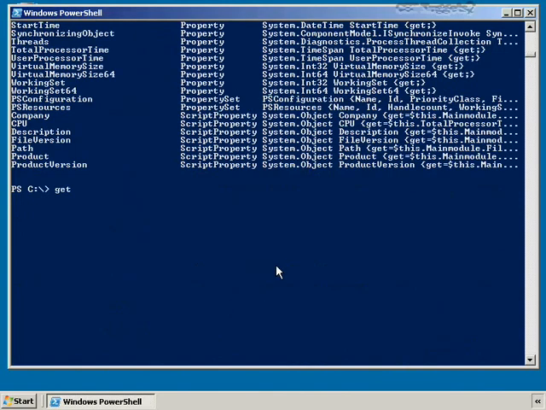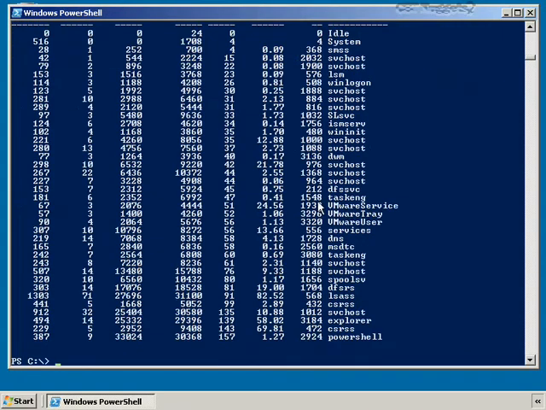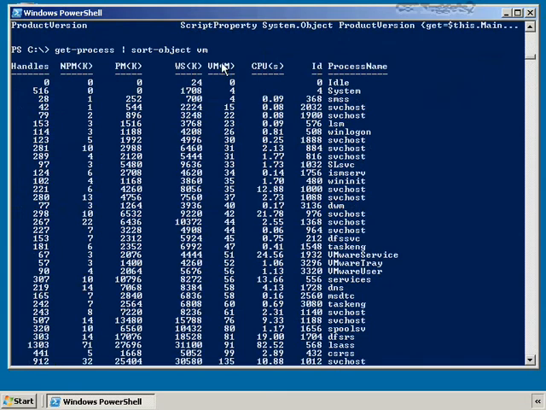Doing that's really easy. Just get the objects, Get-Process, and pipe them to Sort-Object. Tell it the property, or properties if you want to provide a comma-separated list, that you want things sorted on. We'll just do VM. And now you can see that the processes are sorted in order of virtual memory.